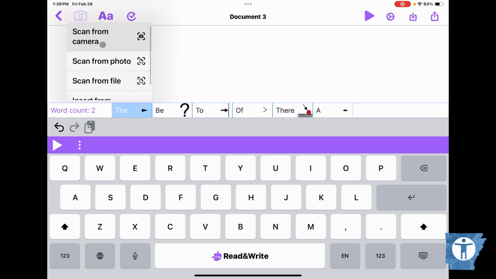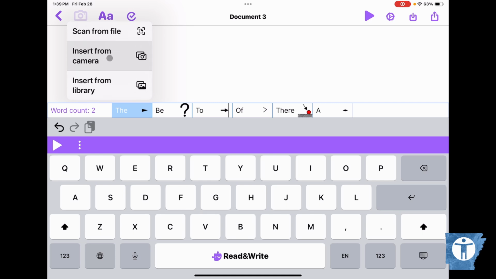So if I wanted to pull in some text and use OCR, I can insert something from the camera. So I can actually take a picture and insert a picture. I can insert a picture from the iPad itself if I already have something saved. But let's say that I want to take some text out of something. That's where the scan comes in. So I'm just going to choose scan from camera.